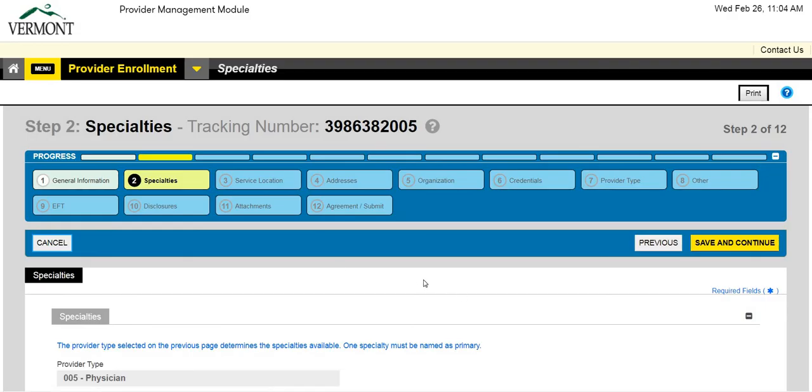This is going to bring me to the Specialties tab of our application. So you'll notice now that at the top, once I've saved and continued, I've got a navigation bar located at the top of my application. There's a progress bar that shows me where I am in the progress, as well as each tab and what tab is coming up next. It lists them by name.